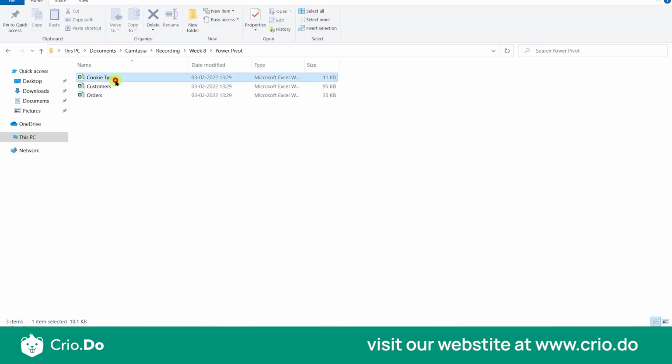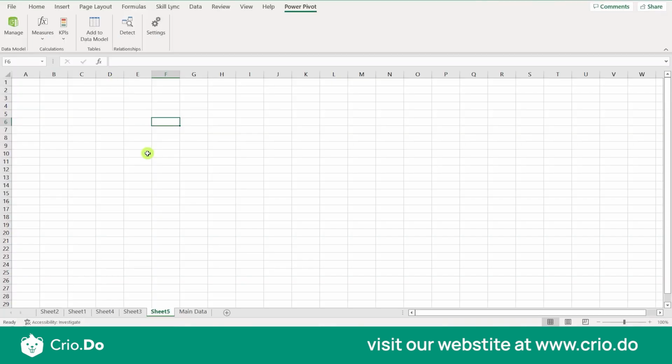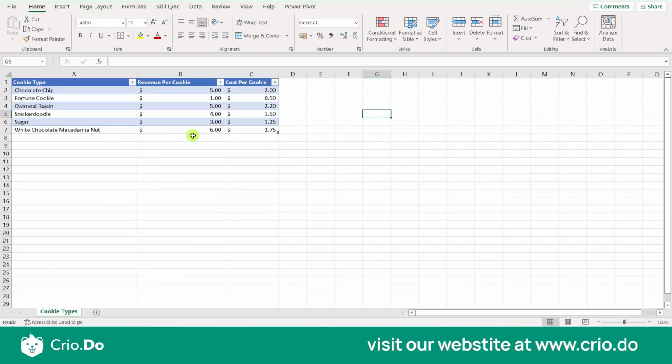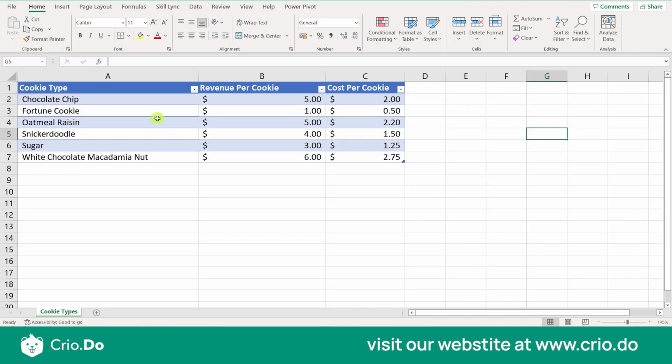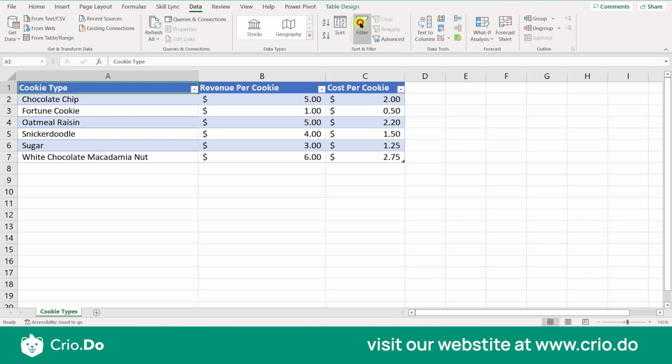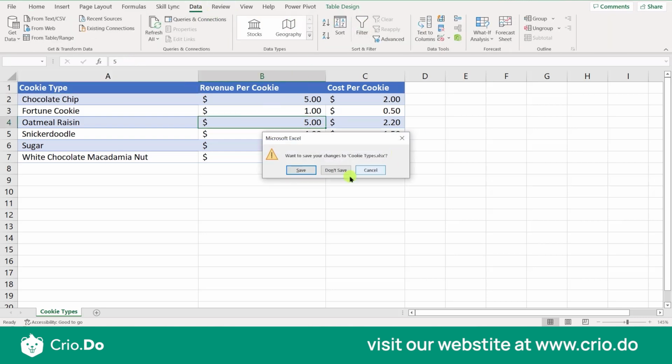The first table is cookie type. Let me open that table so that you can understand what kind of data we have. So we have this much information with us. This is cookie type, revenue per cookie, cost per cookie. So this is our data set for the cookie type table. This we are going to consider in the Power Pivot option.